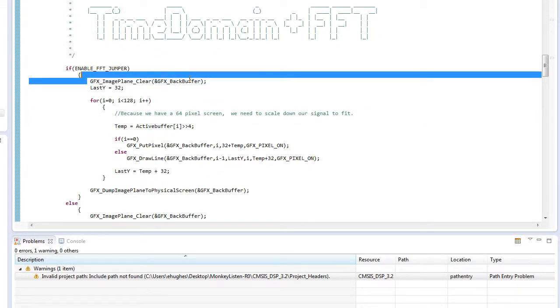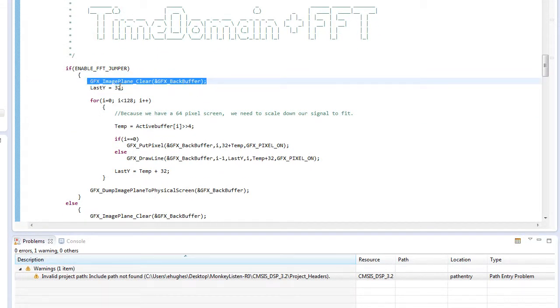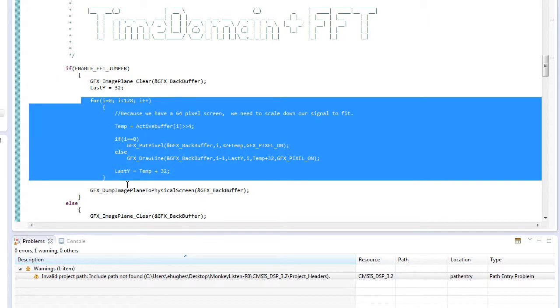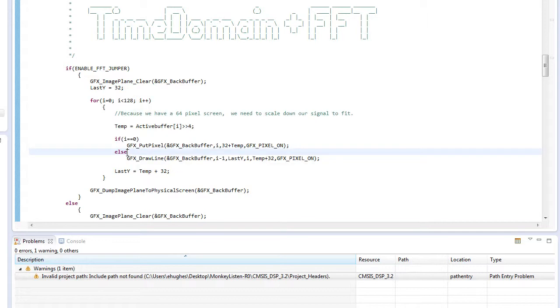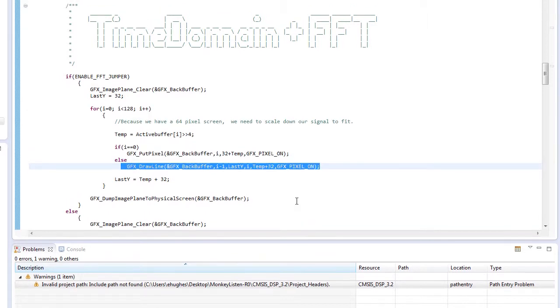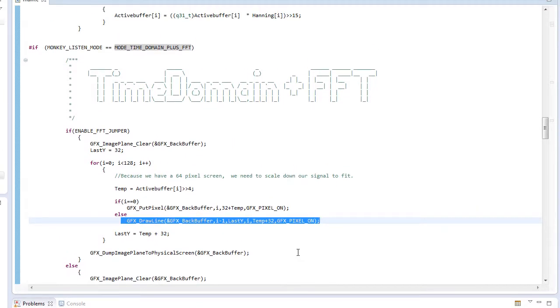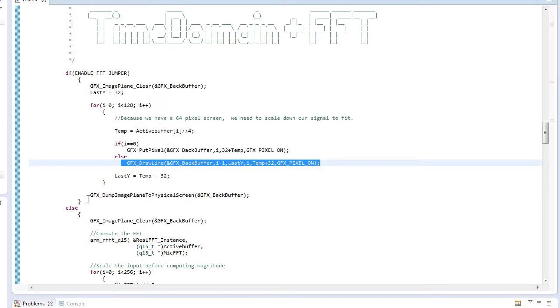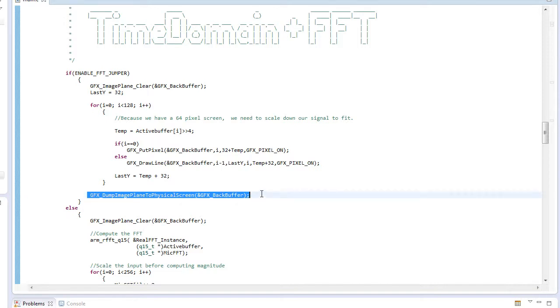To draw the data, I use a graphics library where I clear the back buffer. I loop through 128 values, and then I just draw lines between all the values. And that's it. Once we're done, we dump our back buffer to the front screen. With this graphics library, you draw everything to the back buffer, and then you dump it to the screen. And that's as simple as it is for time domain mode.